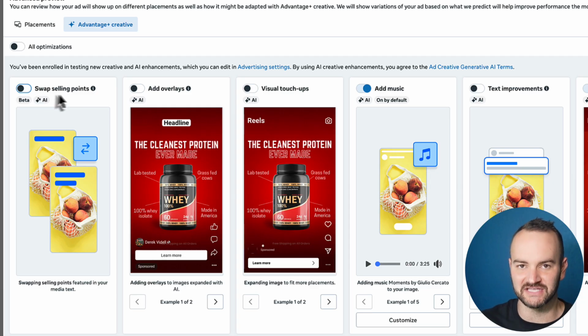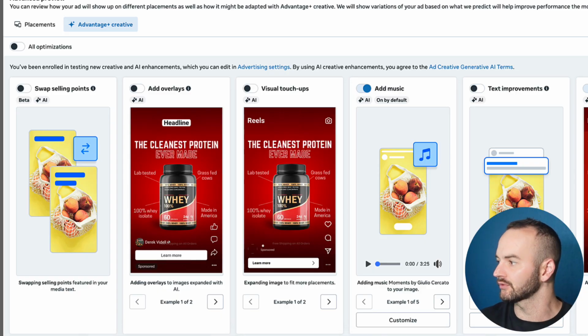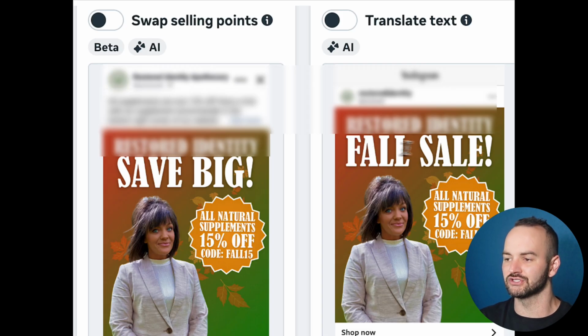So this first one is swap selling points and it's not showing me an example here, so it must not be able to tweak the text of this image for whatever reason. But to show you an example that I had for a client recently, on the right side is the original image. We had fall sale as the text, and then you can see that it swapped it to save big. So it will swap it sometimes. There's also a few other examples that it gave us that were weird. So like save big, that's not that bad, but some of the other ones just did not work and you can't choose which ones you want it to use. You're really just giving it full control to just swap out your text to no end.